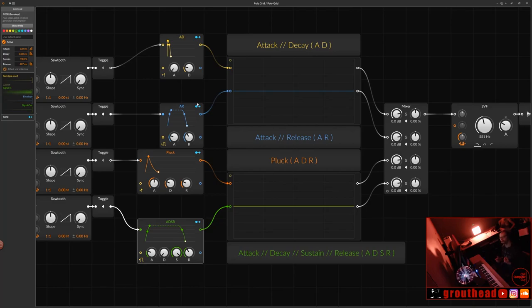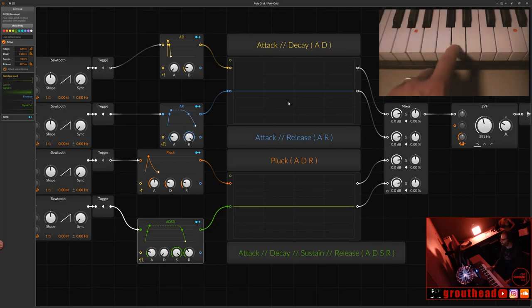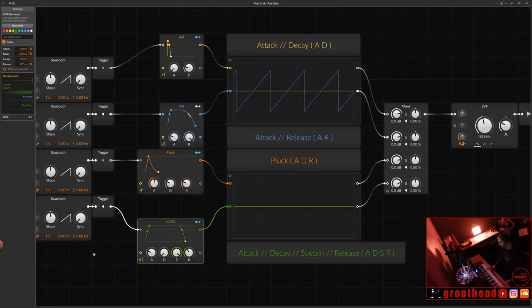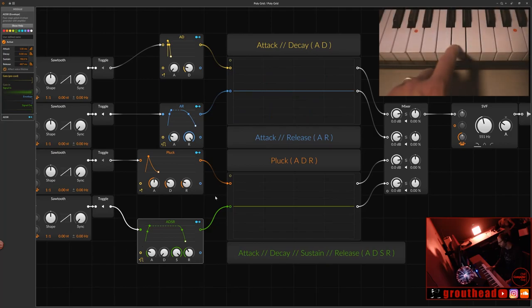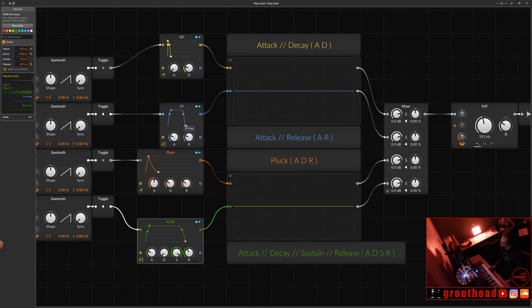I would have loved to learn synthesis nowadays. Not only do you have YouTube and the internet to look all this stuff up, but these tools are so valuable for learning. But that's the AR envelope. So basically, this is going to be based on when I release the key, okay? So if I turn this up all the way, oh God, fun with envelopes.